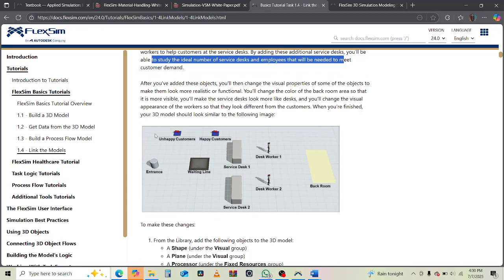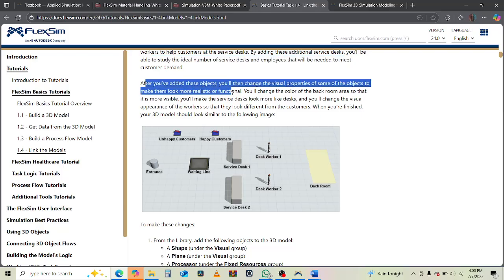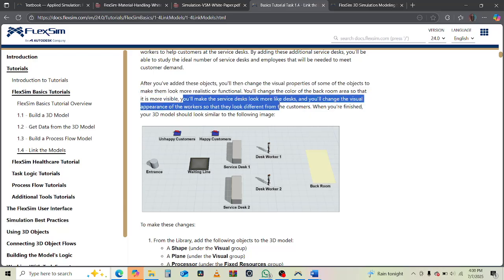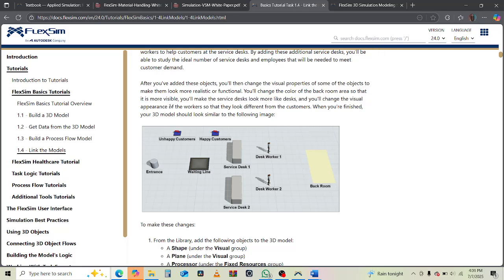After you have added these objects, you will then change the visual properties of some of the objects to make them look more realistic or functional. You will change the color of the back room area so that it is more visible, and you will make the service desk look more like a desk, and you will change the visual appearance of the workers so that they look different from the customers. So when you are finished, your 3D model should look similar to the following image.